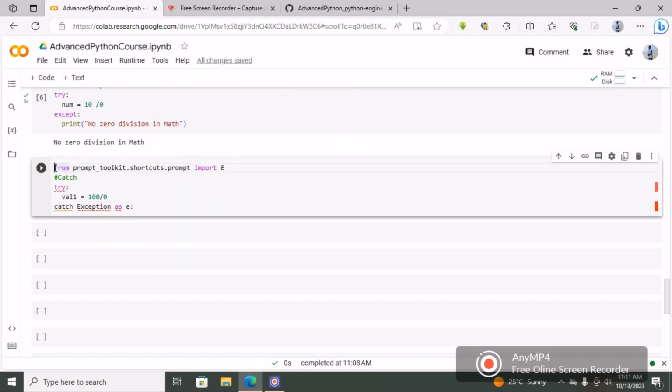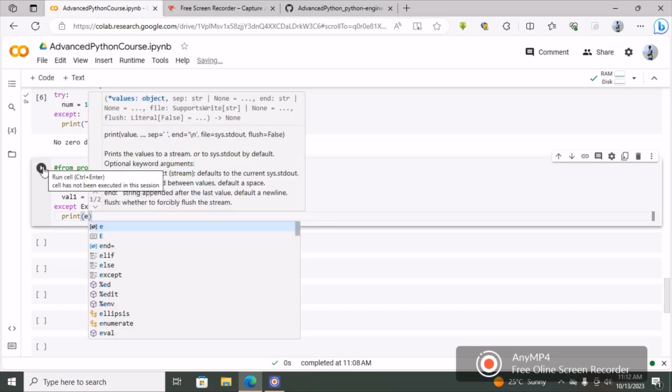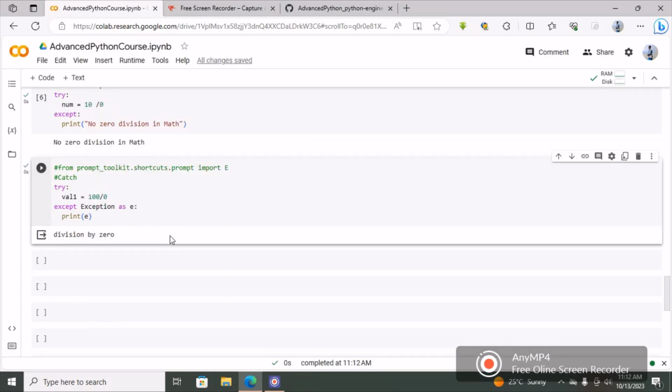So we should have the word there, except. So try dividing our value by 0, and then we are catching an exception. So except Exception as E, print E. This one is going to print the type of the error there: division by 0. So that means now we are getting an error. We are catching the error and then we display it. So these are two ways of handling exceptions in Python.